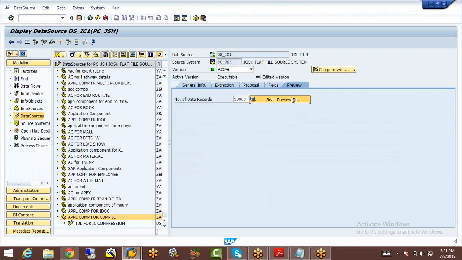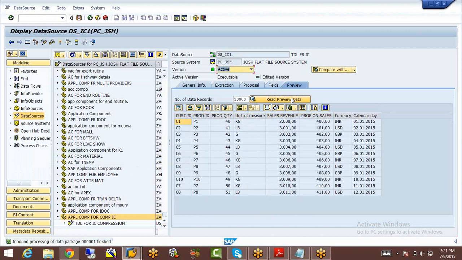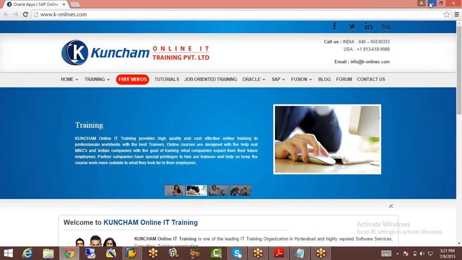Select preview. Read example data. Okay, the data was done. Now we have completed the InfoObject creation and data source creation.